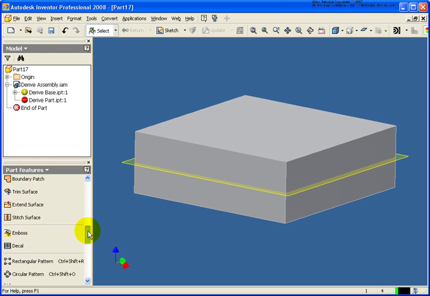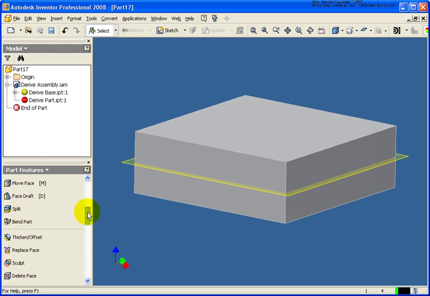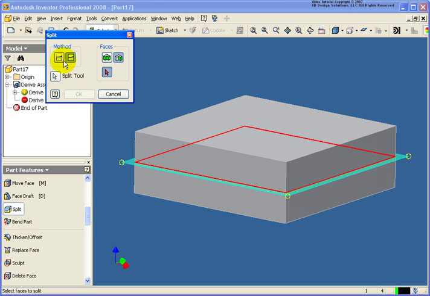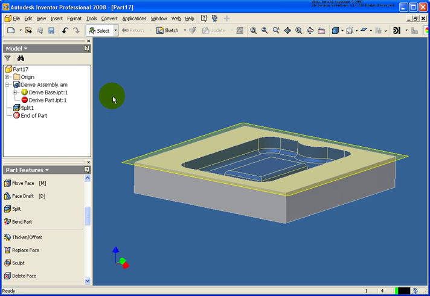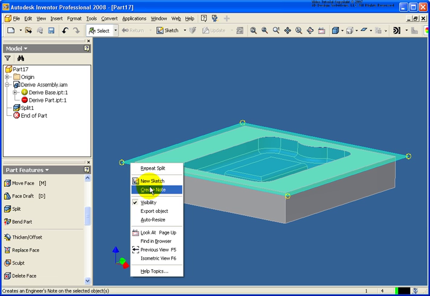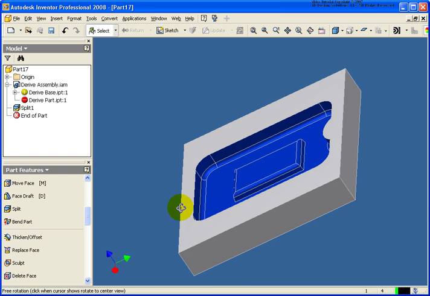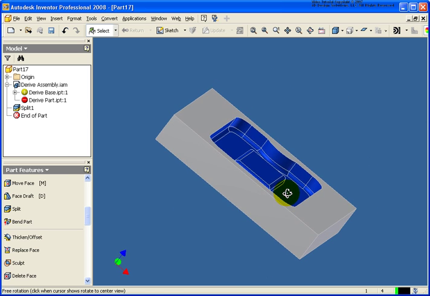So from the part features, let's go back and click on split, select the work plane, and in this case I want to split the part, and let's reverse the direction to remove the very top portion of it. Go ahead, click OK, and then let's turn the visibility of that work plane off. If I spin it around, you can see that that change has occurred.